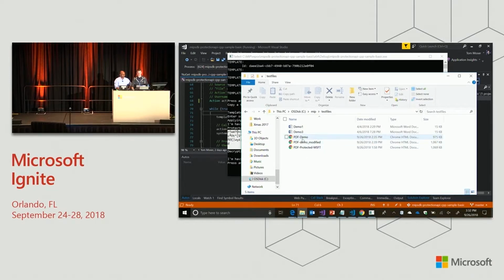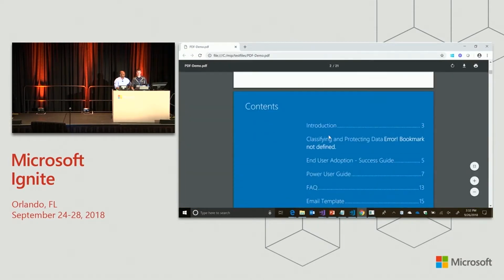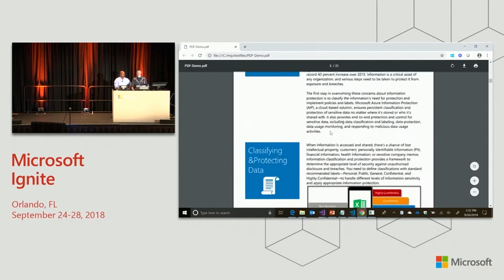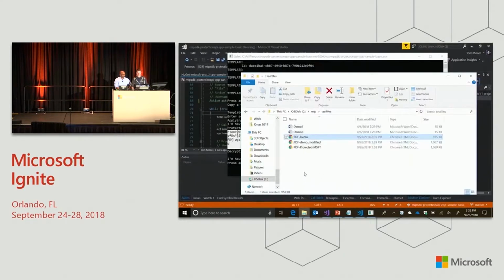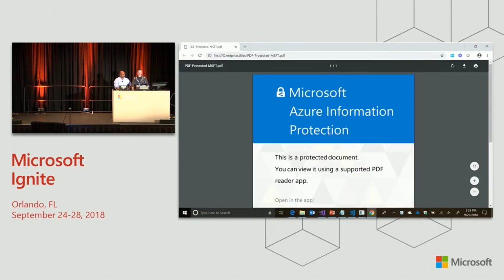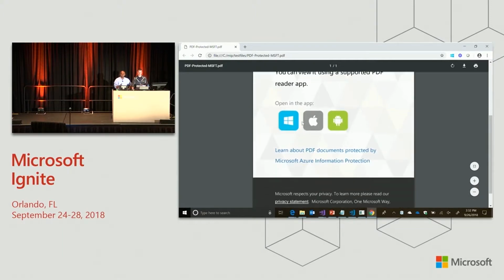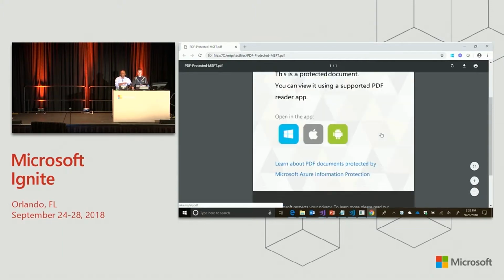And so here you can see I have this PDF demo document, which is unprotected. If I open it up in Chrome, you're going to see that I can read the comments here. This is one of our deployment guides for AIP. And if I close that, I've got this protected file. So this is my one I've previously protected. If I try to open up that in Chrome or any PDF viewer, it gives me this stub message that says this is a protected document. You can view it using one of our supported readers. And this is what is called an unenlightened app.